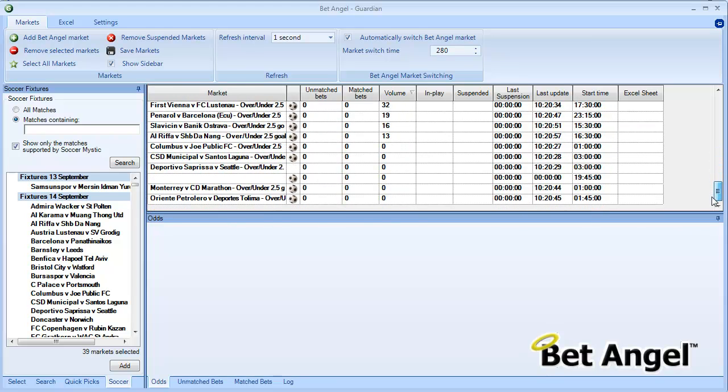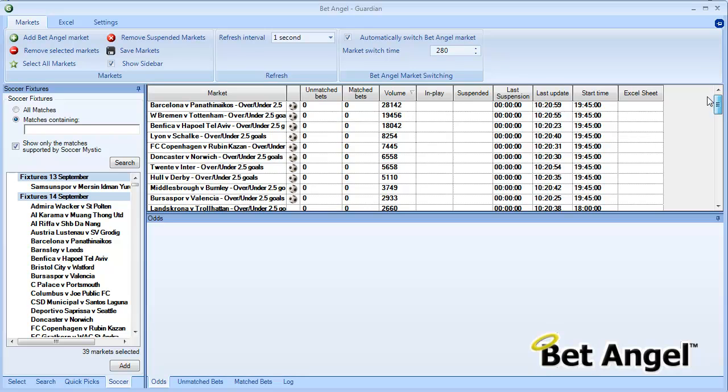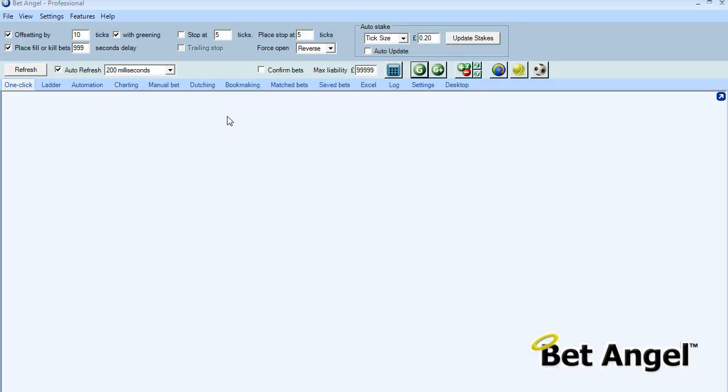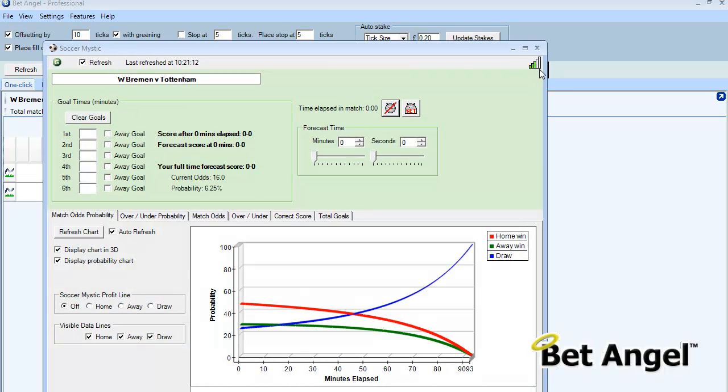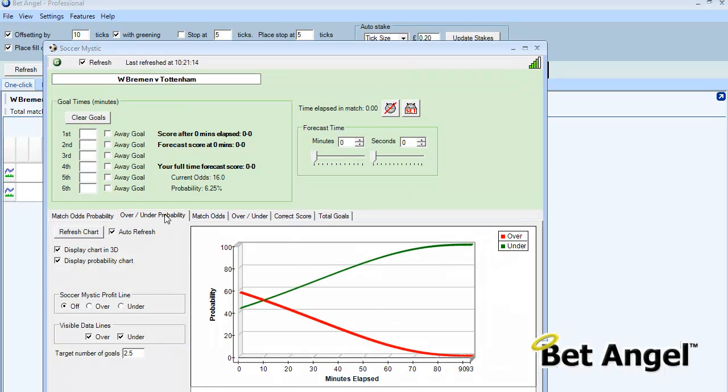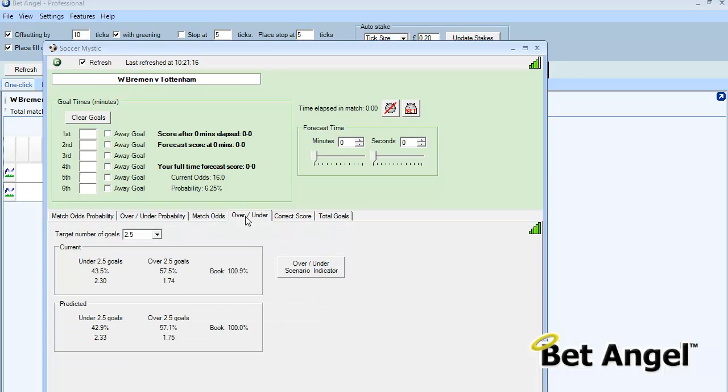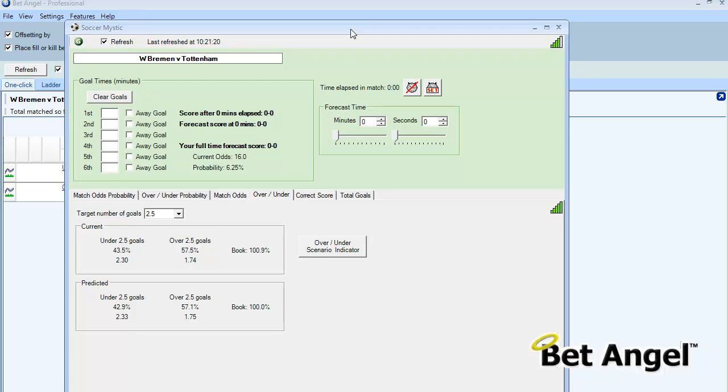and make it much easier for you to be able to skip backwards and forwards within one tool. So if we go into Werder Bremen v Spurs, we can double click on that, click on the Soccer Mystic Price Predictor tab and start working away within that particular market. So there's a quick and easy way to bring up lots of soccer matches and navigate easily using BetAngel.